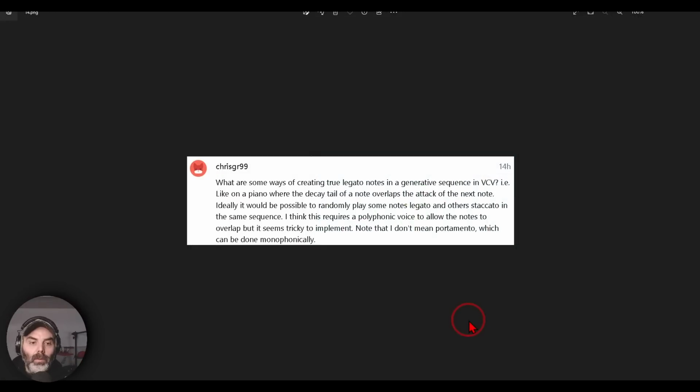The next question is coming from Chris. Hi. What are some ways of creating true legato notes in a generative sequence in VCV? Like on a piano where the decay tail of a note overlaps the attack of the next note. Ideally, it would be possible to randomly play some notes legato and others staccato in the same sequence. I think this requires a polyphonic voice to allow the notes to overlap, but it seems tricky to implement. Note that I don't mean portamento, which can be done monophonically.